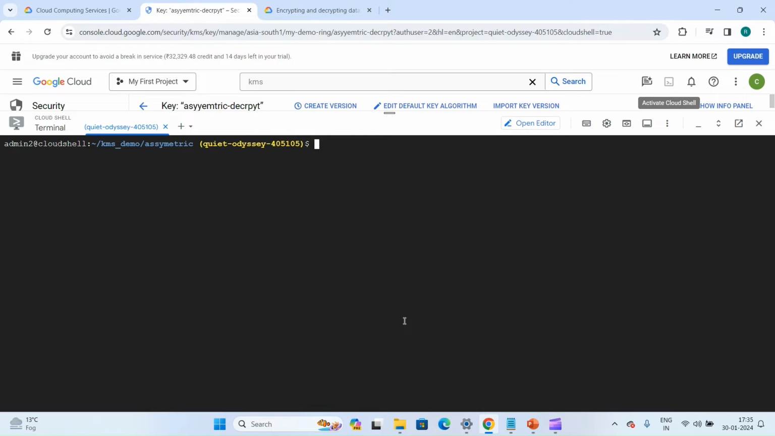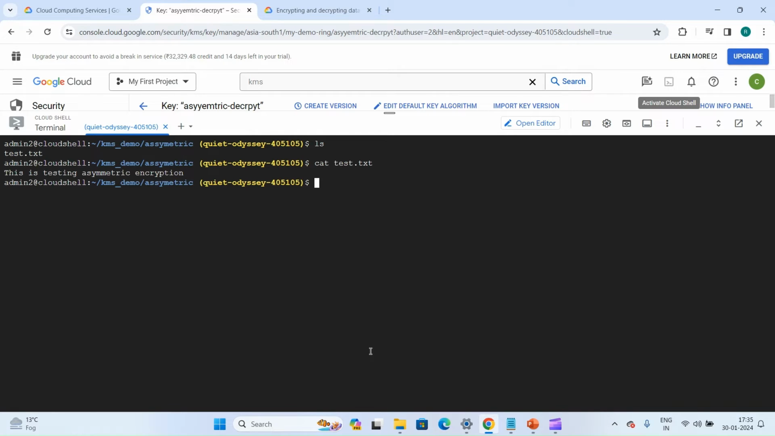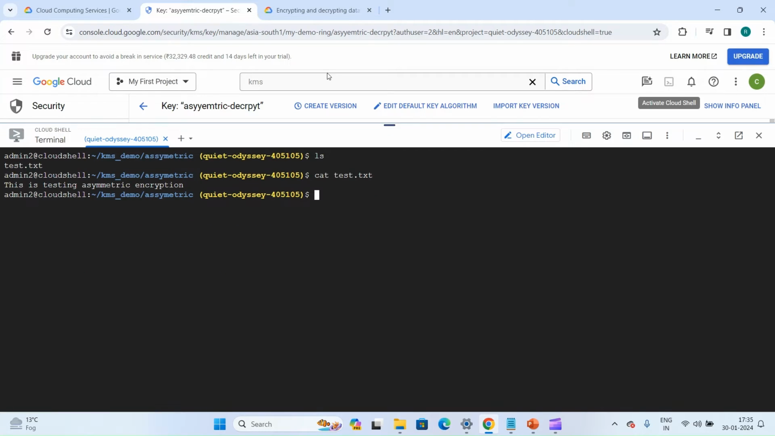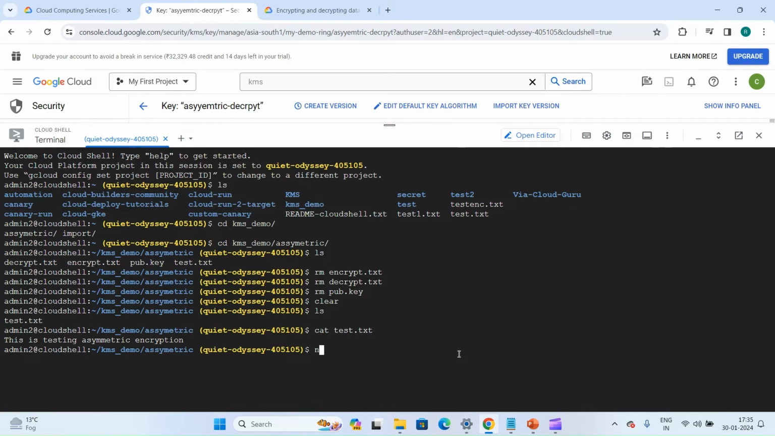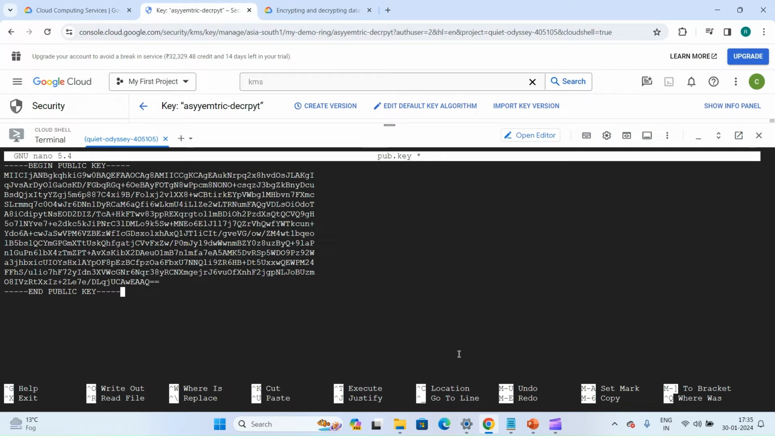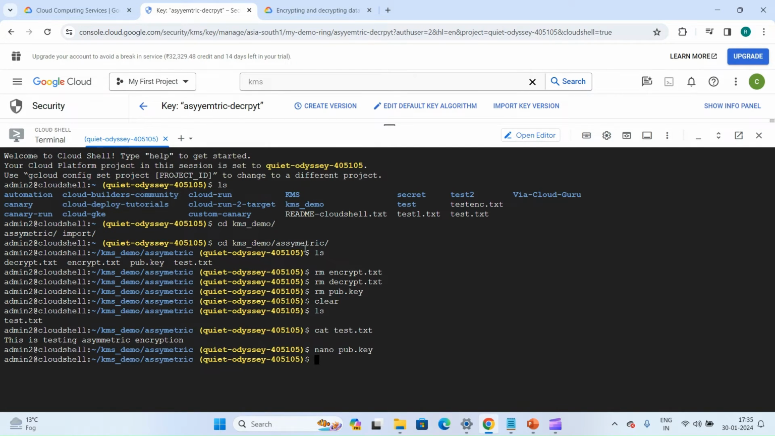Please wait. In my Cloud Shell, I have a file called test.txt. If I do cat test.txt, it says this is testing asymmetric encryption. And if you remember, we have just copied our public key. So I will create a file with nano called pub.key, and I will just copy and paste. This is my public key which I am pasting in this file, and I will just save the file.